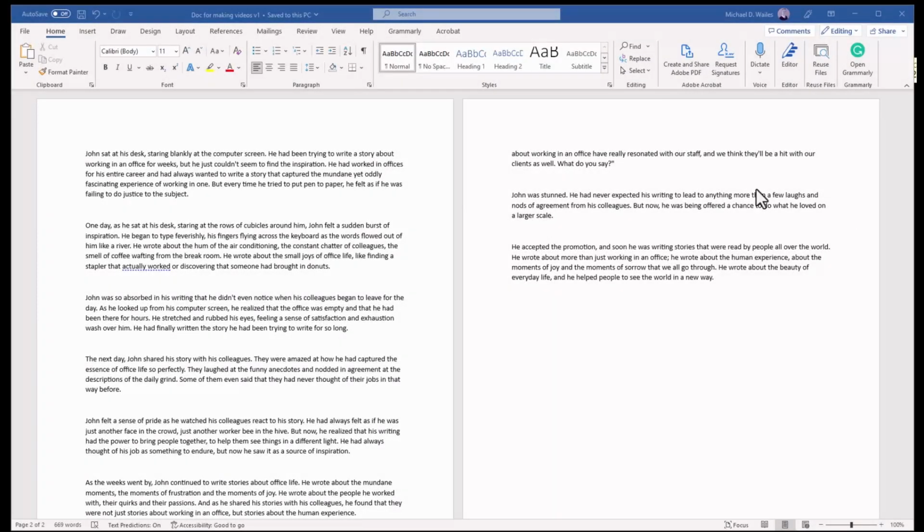So today we're going to learn how to add a header or a footer to a Microsoft Word document. So I have my document open. As you can see, there are 2 pages. There are 2 ways in which to add a header or a footer to a document.